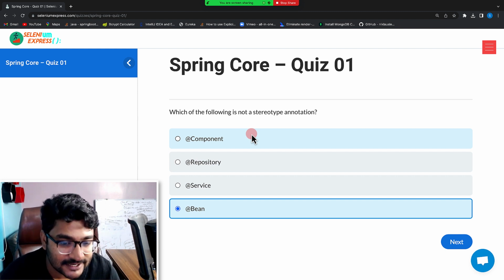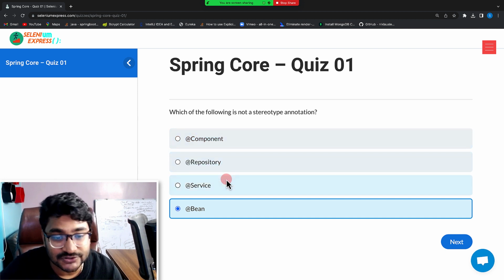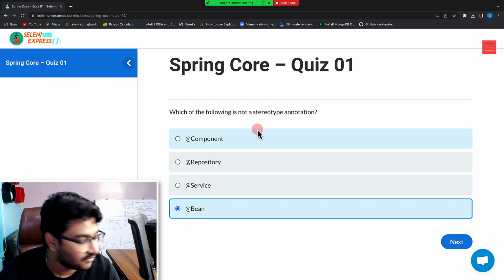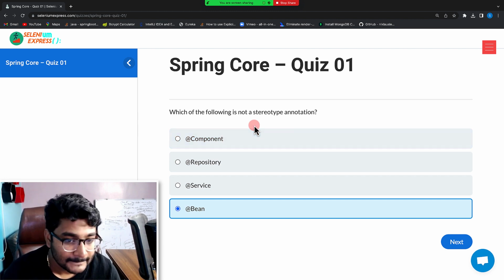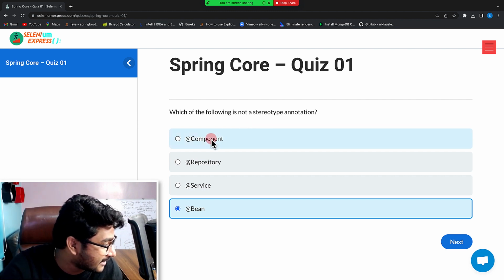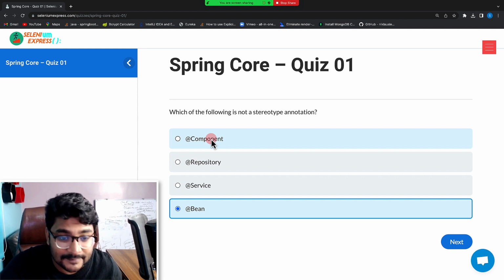Bean is not a stereotype annotation, whereas component, repository, service, controller are stereotype annotations. Because the first three are defined on top of the class, whereas @Bean is defined at method level. Got it. Yeah, I can take a good point out of it. So what Vijay said: all these things we define on top of a class, but bean we use at method level.